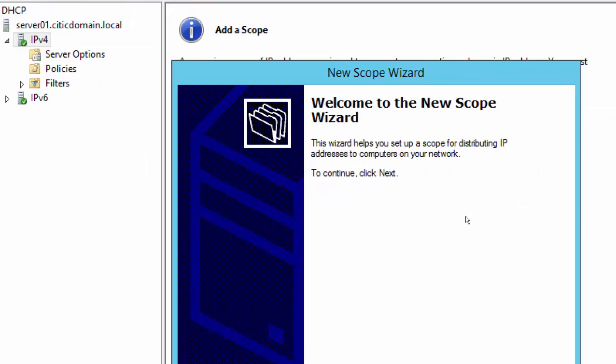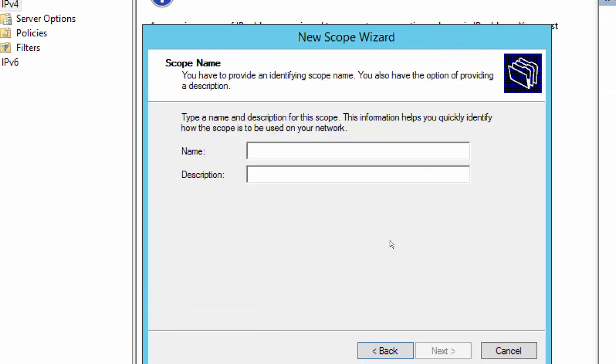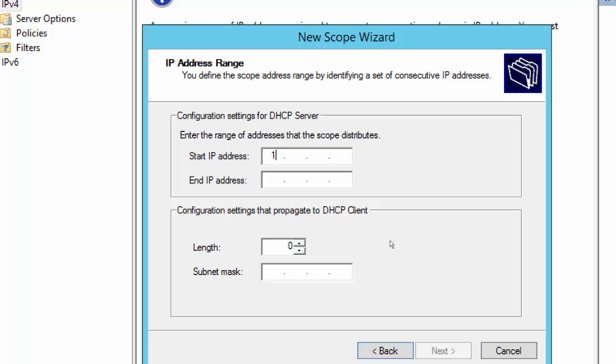Okay, new scope. Next. Scope name. Enter 192.168.200.70. Okay, 200.